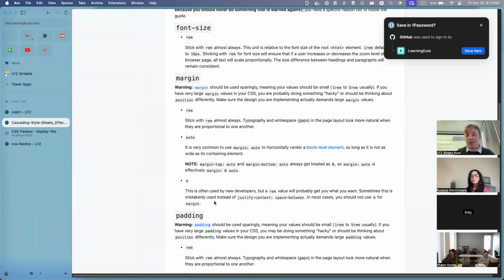So with margin, actually the most common ones you're always going to use is rem or percents. Percents you kind of actually want to avoid. It's a mistake that a lot of new people make because you're so used to using percents with widths and whatnot. But with margin, it's actually recommended that you do use rem. And it helps you avoid large values. So in theory, your margin should be between like 1 and 5 rem. If you find yourself needing more than 5 rem, then you're usually doing something very hacky to get it into place.